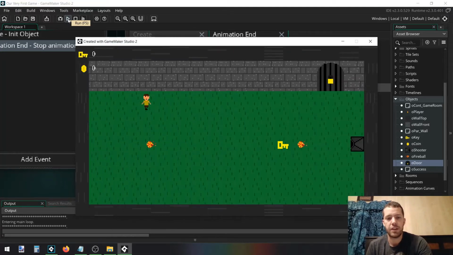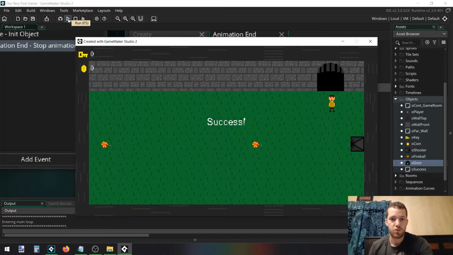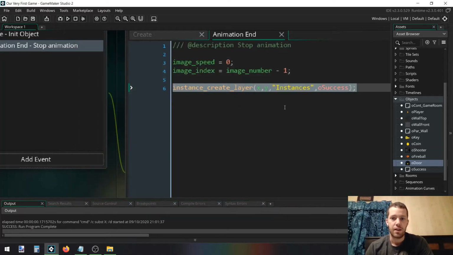There we go. So we fade in. We've got to go get our key without dying. Ooh. And then open the door. It opened the door and it drops in and says success. So that is smaller than I thought it was going to be. And it's right centered, which is awesome.